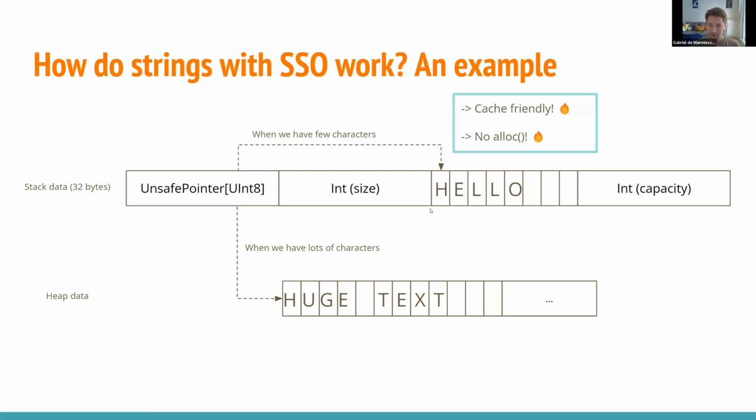And the second reason is that it's really cache friendly. Most CPUs have cache lines of 64 bytes, something like this, which means that, for example, if you try to access the pointer, it's going to load all the 64 bytes that are next to it, which means that it's going to load your small buffer too. So the access to those letters is going to be really fast if your string is small and fits into the small buffer.